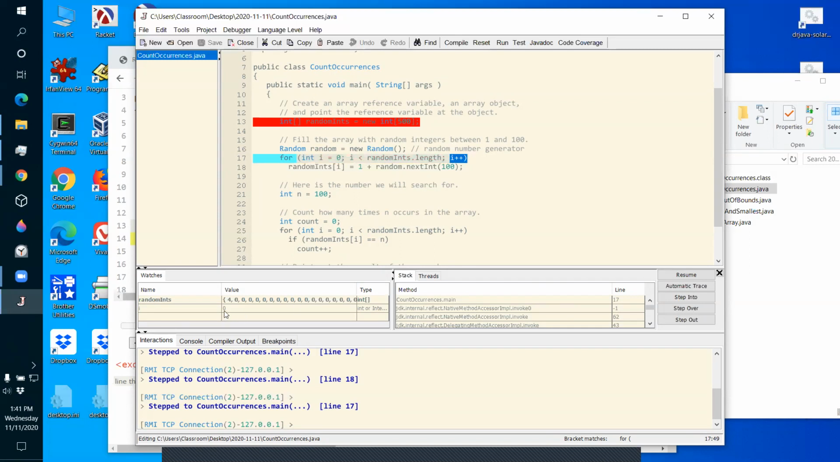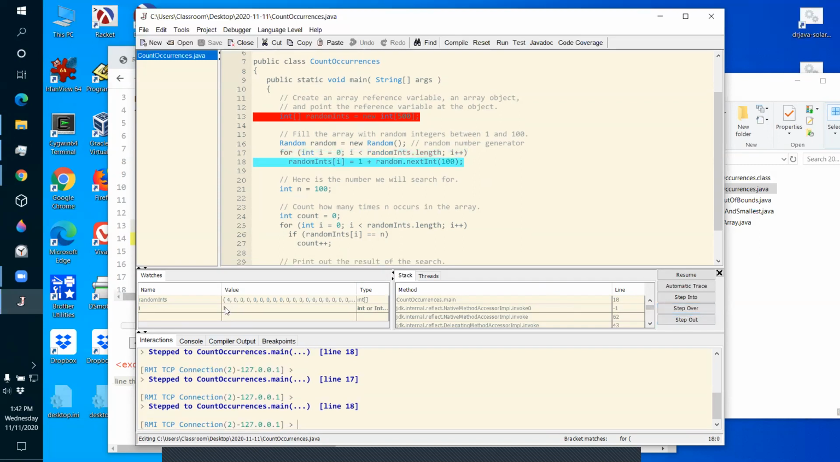I'm still at I equals 0. I filled in slot 0. I'm actually sitting right here in my code. So when I do another step, see, I is 1 now. That step did the increment and the test at once. Now I'm back at line 18. Notice I've got I equals 1, so I'm about to fill in slot 1.